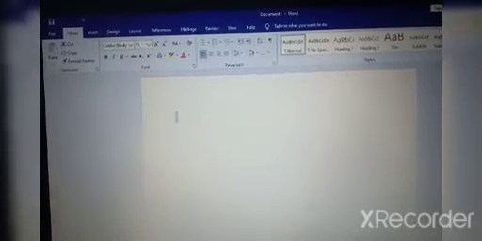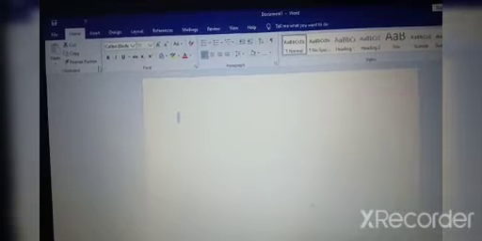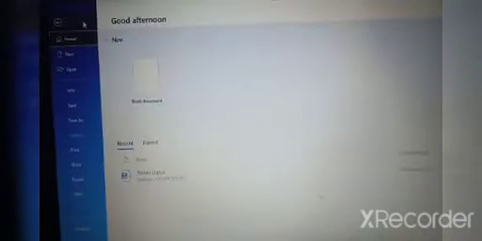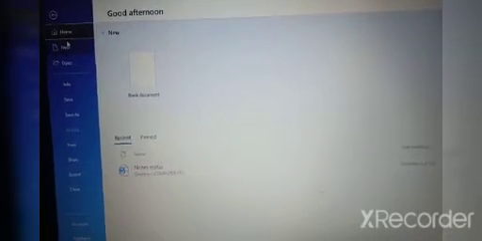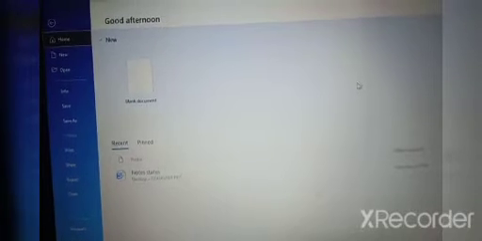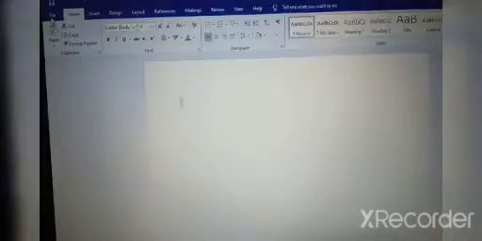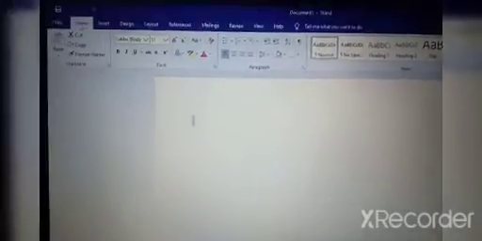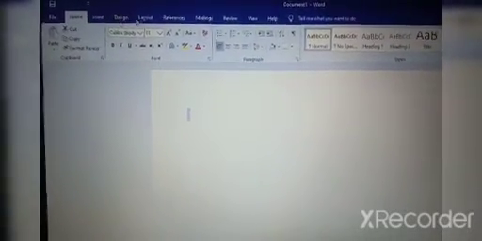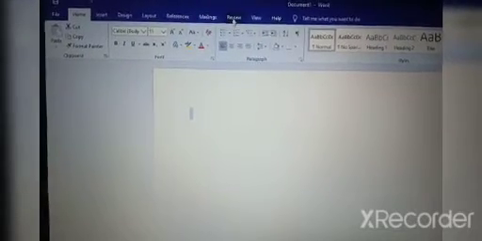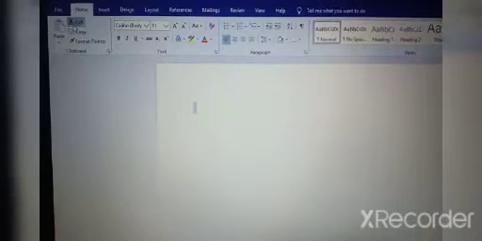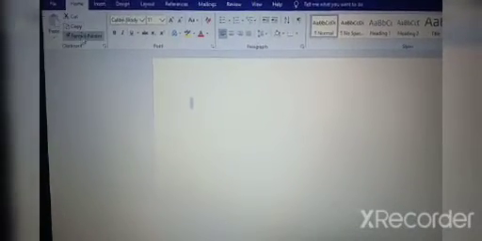Now this is the ribbon. This full horizontal bar on the top is the ribbon. Okay children, this ribbon has different tabs. See here, in the File menu we have different options. This is the File button. These are the tabs: Home, Insert, Design, Layout, References, Mailings, Review, View and Help. These are different tabs, and these are the commands in the tabs.